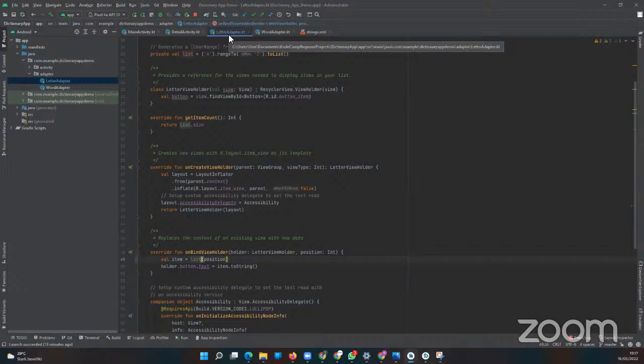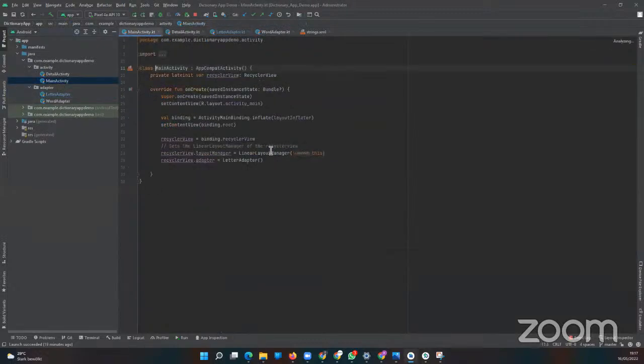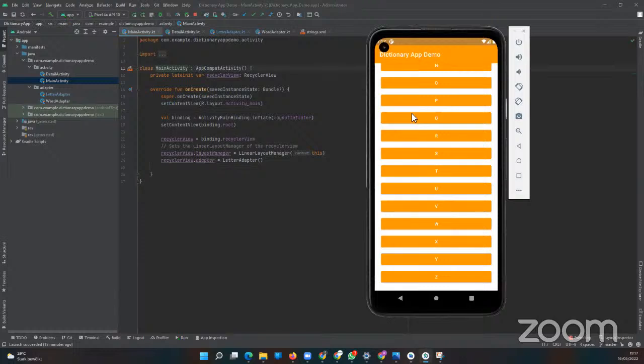The letter adapter is used by the recycler view in our main activity. That's where we're using this letter adapter. Each letter, just like I showed you here, is a button, and it has an on-click listener, but of course it doesn't do anything now. We'll actually implement that.